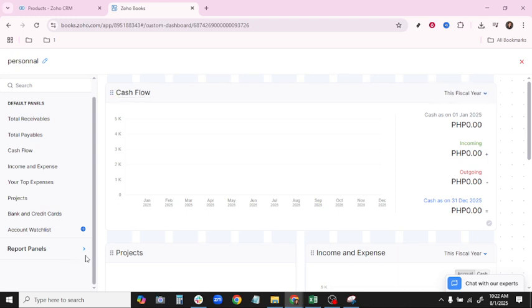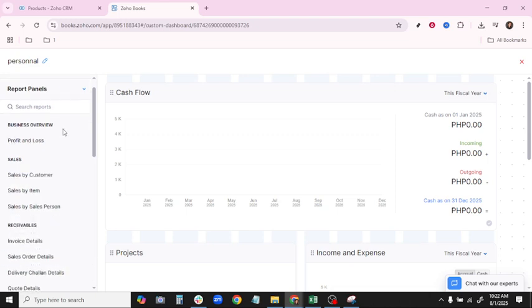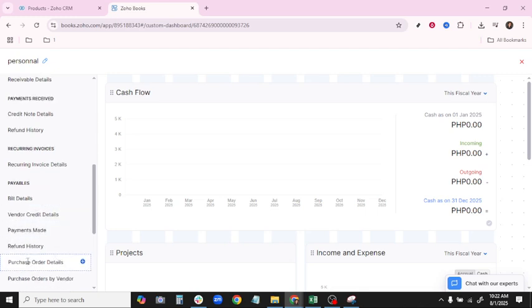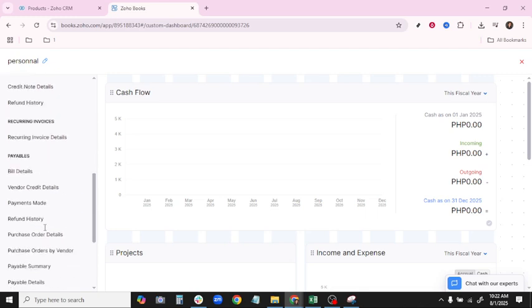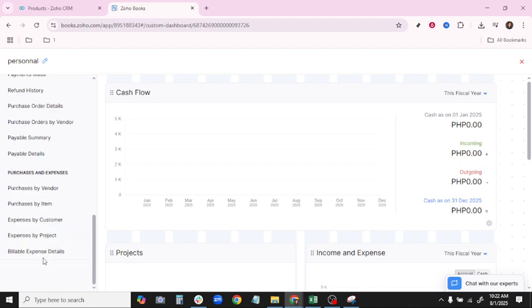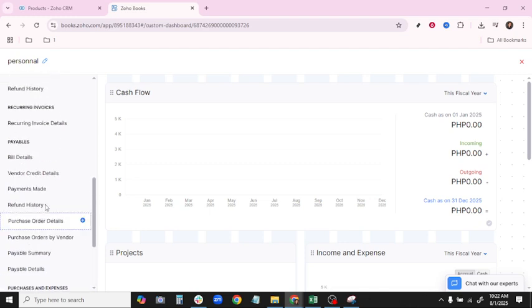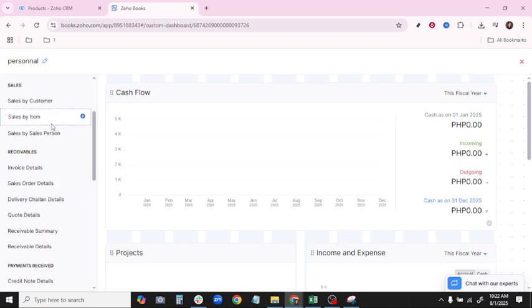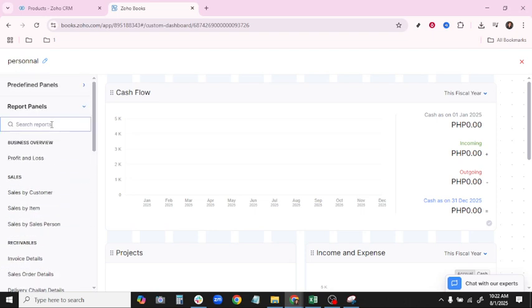In addition to default panels, Zoho Books also gives you the option to incorporate report panels. These are incredibly useful for displaying specific reports that you need to access regularly. Whether it's tracking monthly expenses or monitoring income trends, these panels bring essential reports right to your fingertips, saving you time and keeping you informed.